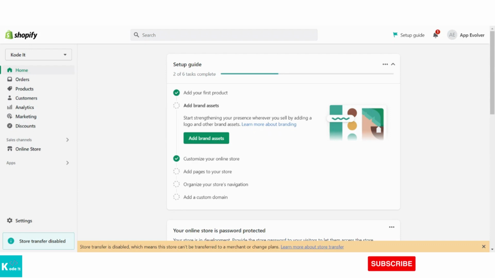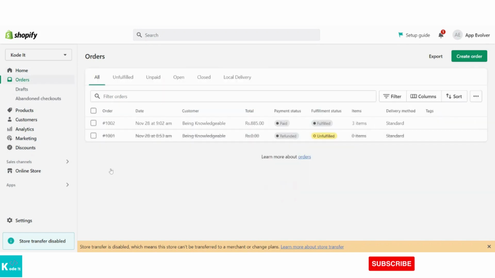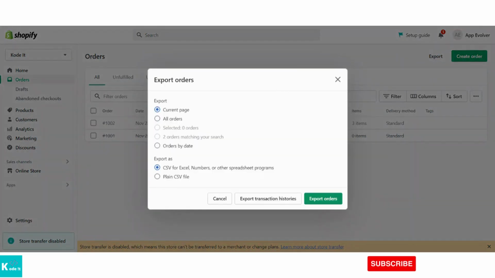First, let's export the orders. In order to export the orders, we need to click on orders over here. Then on the order screen, you are going to see all the orders which are there. Then we have an option called export over here at the top right side corner. Click on this. Then you get a modal over here which says export orders.